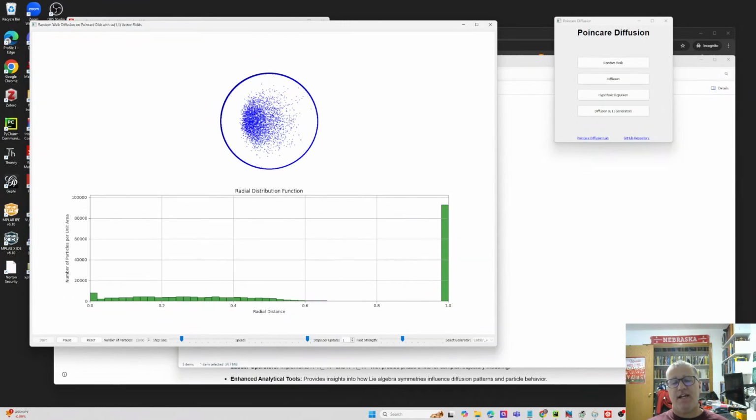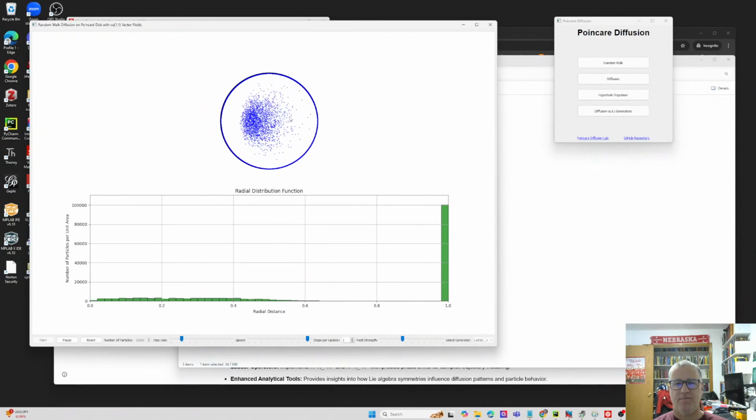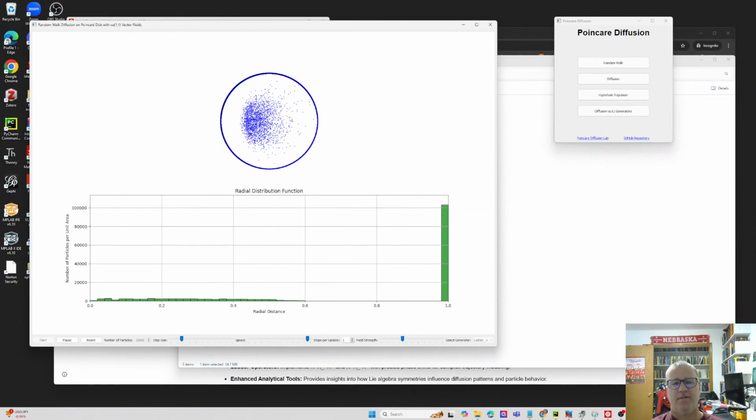Now, certainly these vector fields are special, but you could imagine any kind of vector field on this disk, and the particles would respond both with their random walk and with the effect of that vector field.